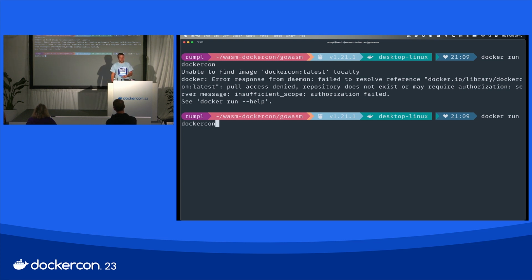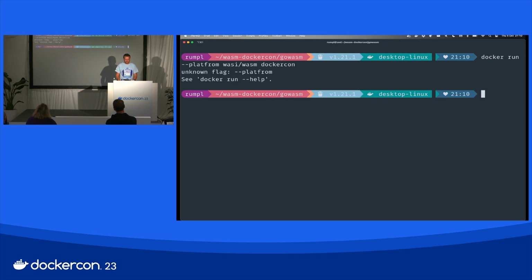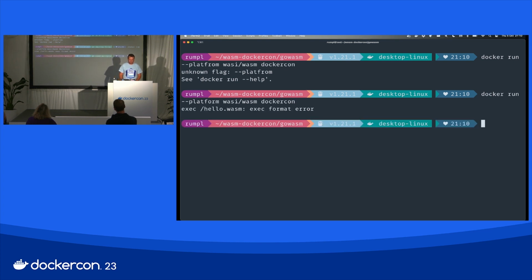But my image doesn't exist for the current platform because I made one for the WASI platform. So I need to say, okay, give me the DockerCon, but I want the platform to be WASI, Wasm. If I can write platform. Nice. So now it found the image, but there's an error.